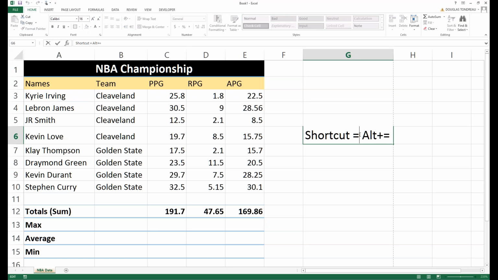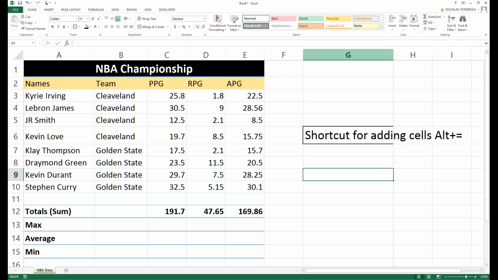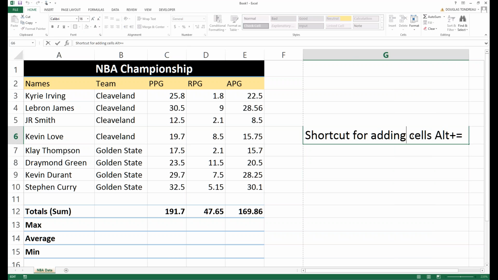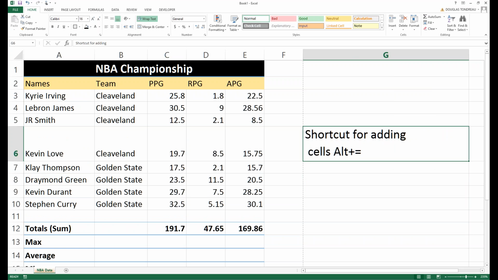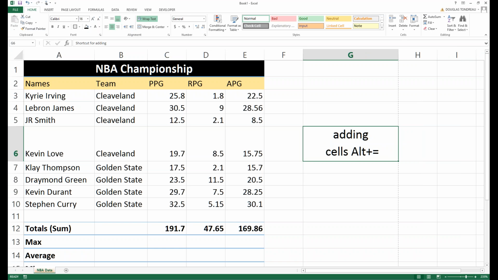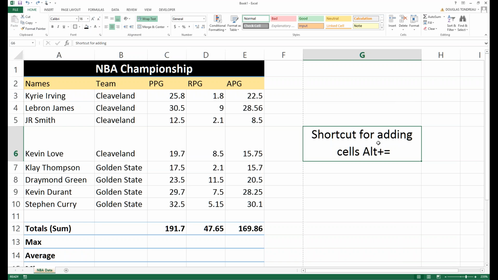Shortcut, I'm going to write for summing, for adding cells, okay? So Alt equals is a shortcut that you definitely want to remember, right? Because it can solve a lot of pretty nifty and cool things for you, right? So you definitely want to remember exactly how to use that, right? Adding, so it's a shortcut for sum. All right, so please remember that.